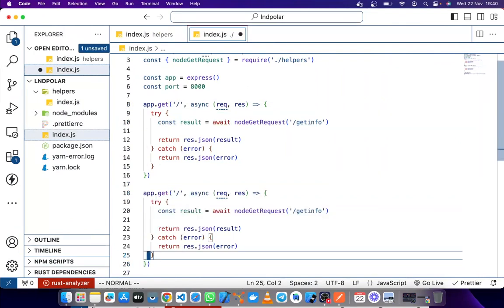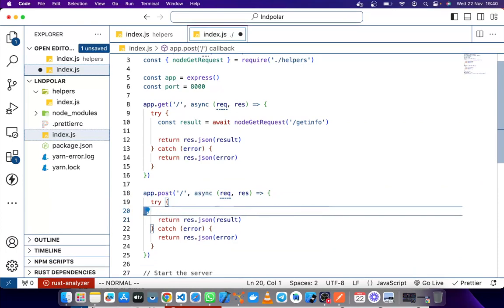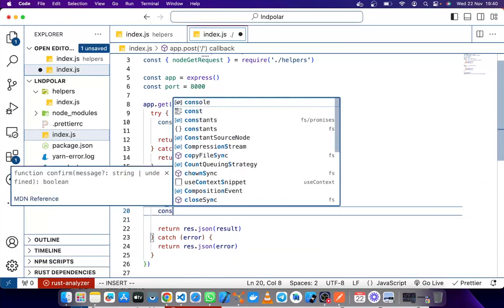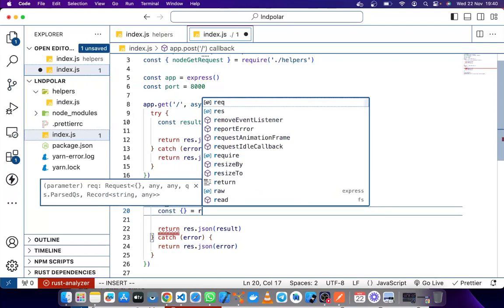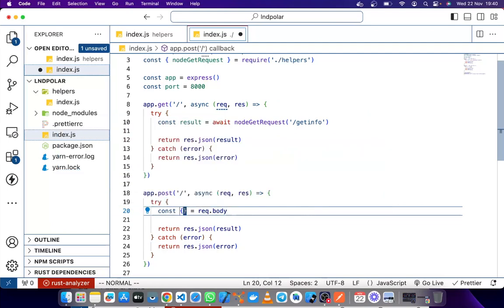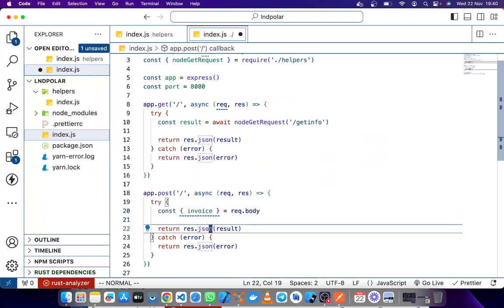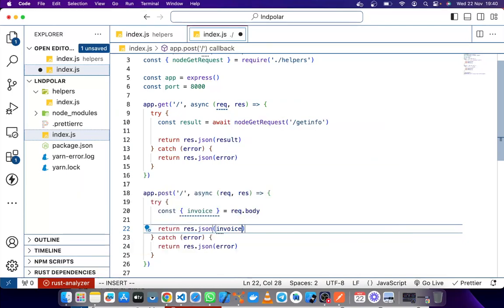I'll just copy this and I'll go ahead. I think it will be a post request because it's going to accept some data. Let me get rid of that and I'll get the body. So request.body, I think it's request.body, like that, and then we'll get the invoice. So I'll call it invoice. Let me try and see if that spits out very well.